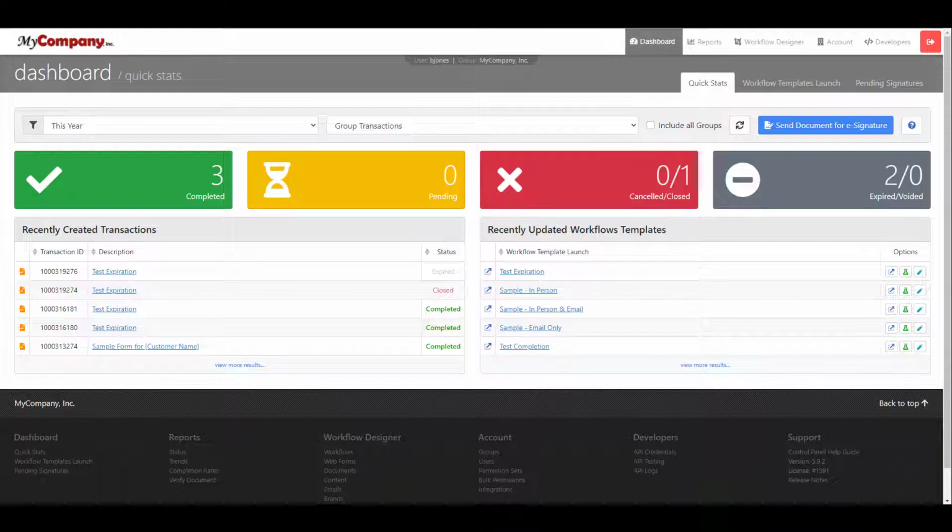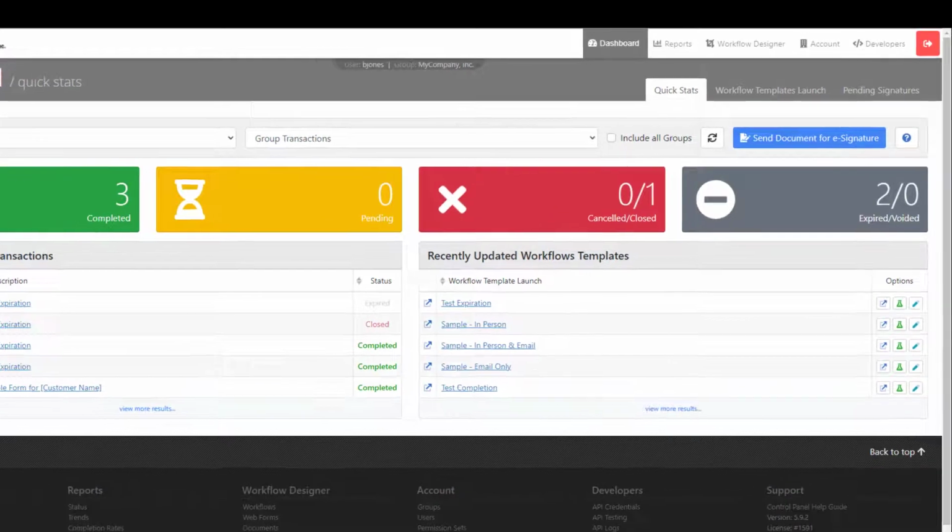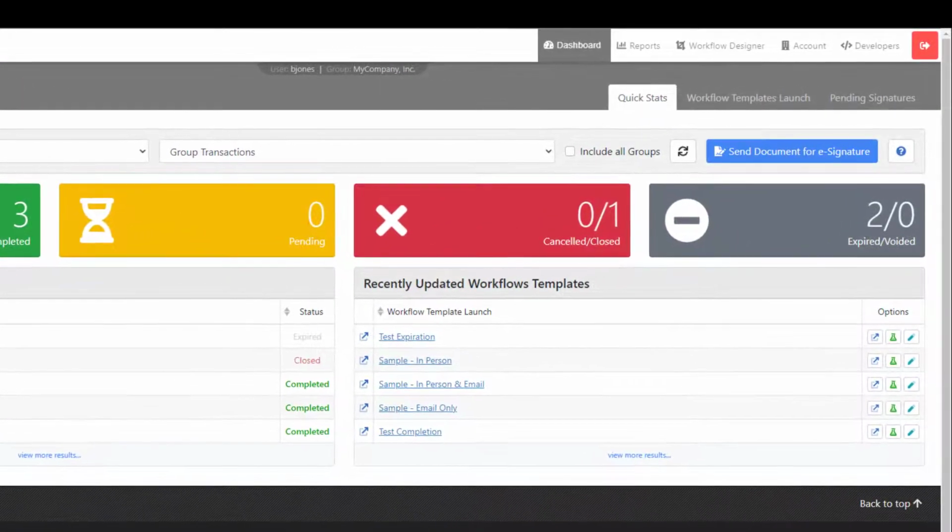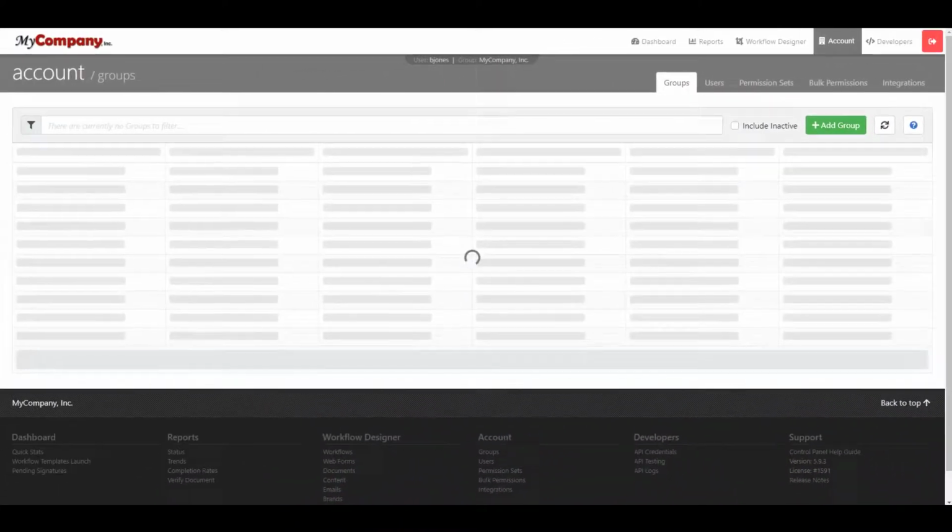When you first log into the system, you'll be brought to this dashboard. To get to the groups page, you will need to navigate to the account section. To get there, click on Account, then Groups. That will bring you to the groups page.